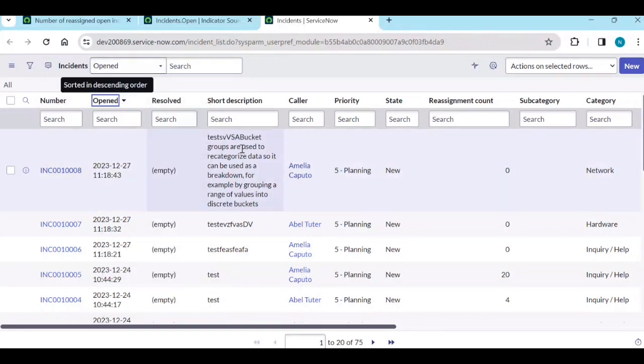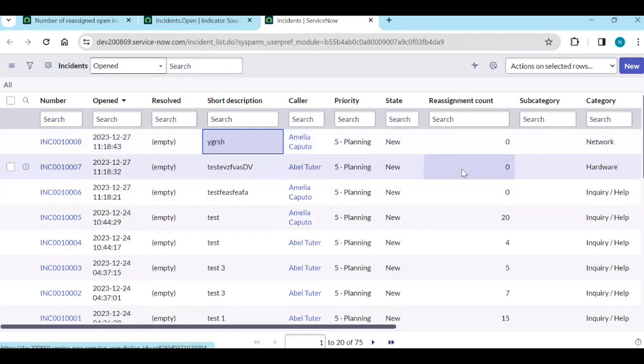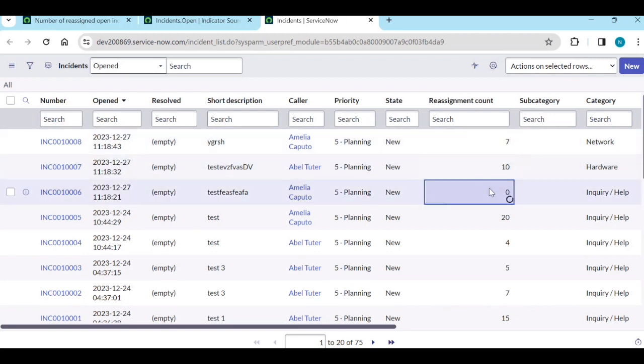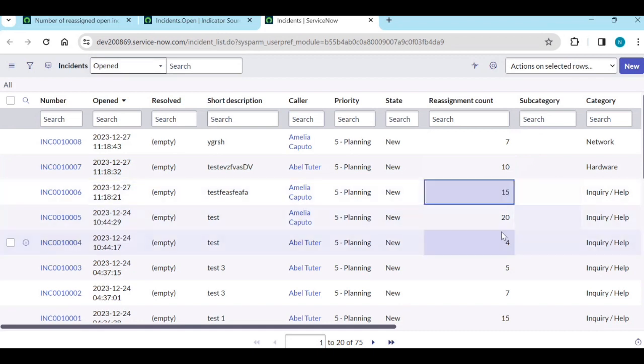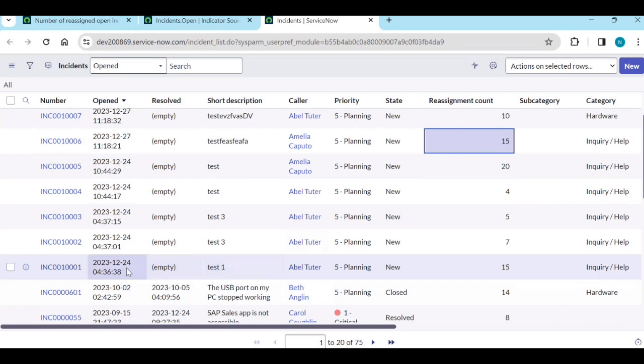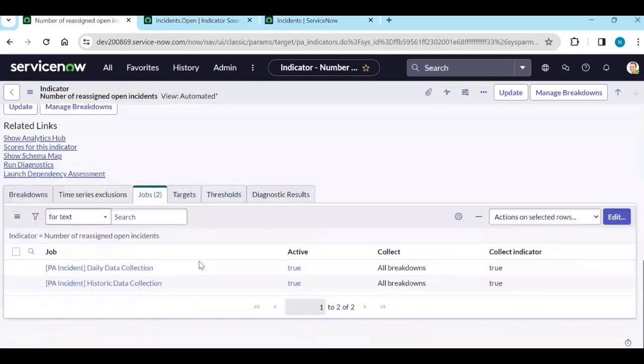Opened date. So we have a short description. Okay, reassignment count is 7, 10, 15, 20, and 4, or something like that. Okay, reassignment count 4 days ago or something. So let's see this data. Okay, and daily historical data.